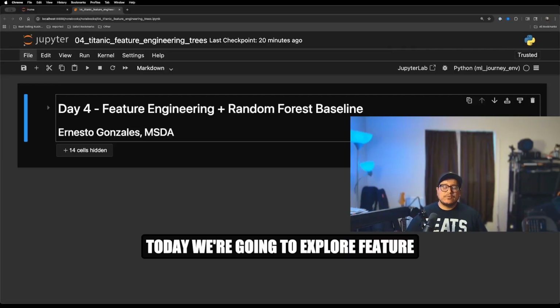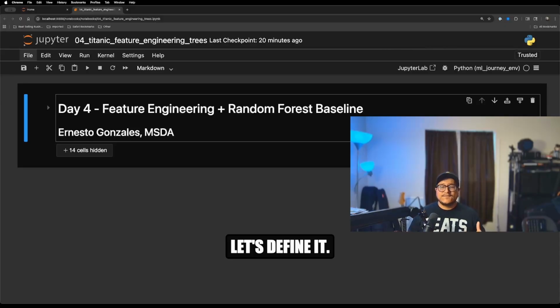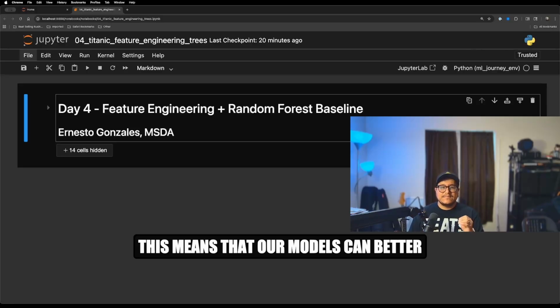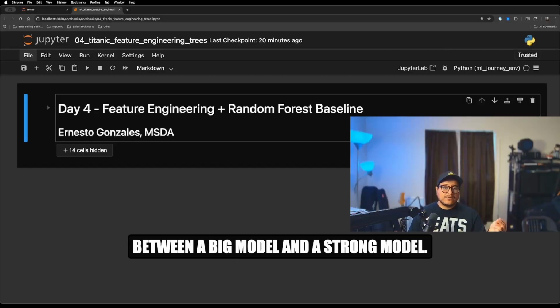Today we're going to explore feature engineering and how it impacts model performance using the Titanic data. But first, what is feature engineering? Let's define. Feature engineering is the process of creating new variables or transforming existing ones. This means that our models can better capture patterns in the data, and it's often the difference between a weak model and a strong one.